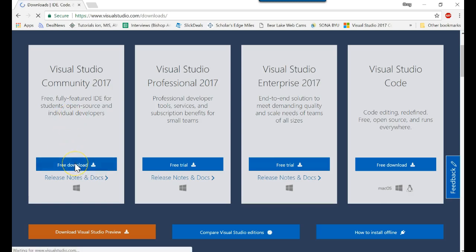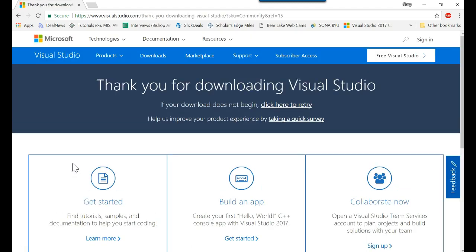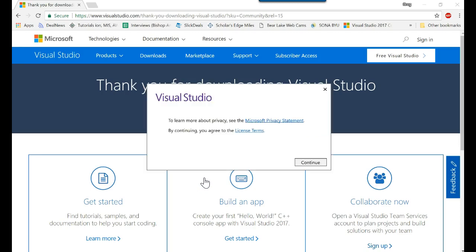Click on Free Download, and the system will take you to another web page, and then it will start to download the file necessary to do the install. Once that file is downloaded, click on it to open it up. A window will pop up saying, do you want to allow this app to make changes to your device? Click Yes, and the install process will begin.